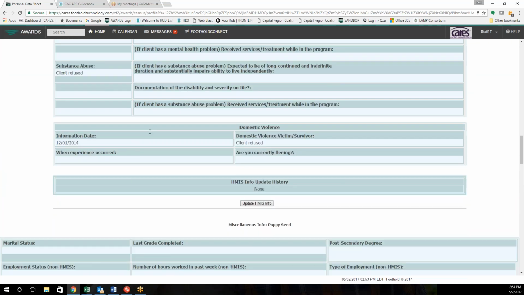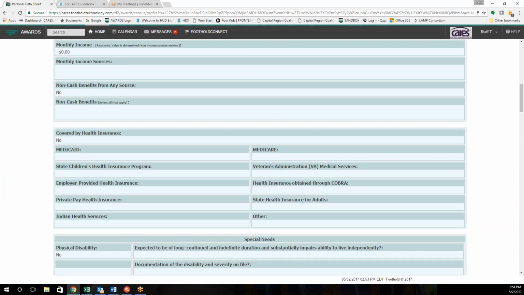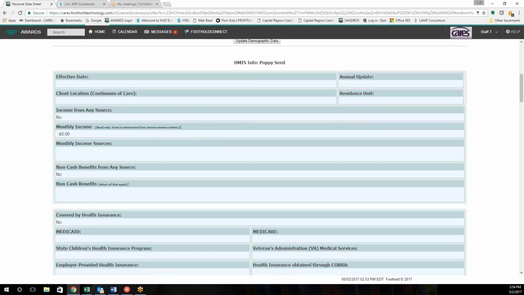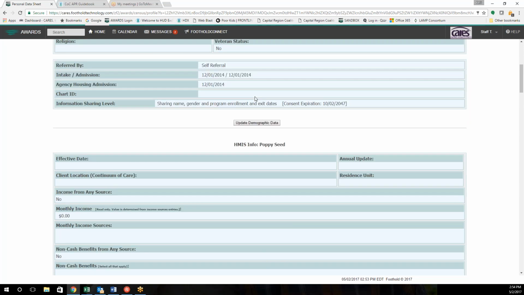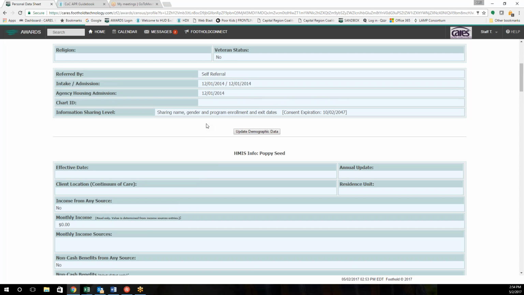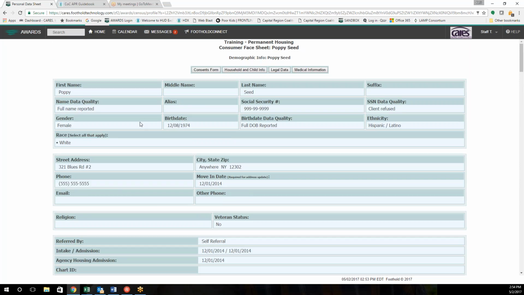When we scroll up through this client's face sheet, just because we entered it in that entitlement section, it's not showing up in the HMIS info section. So what we want to make sure is that the client's income, non-cash benefits, health insurance, and special needs information is being captured in the HMIS section.